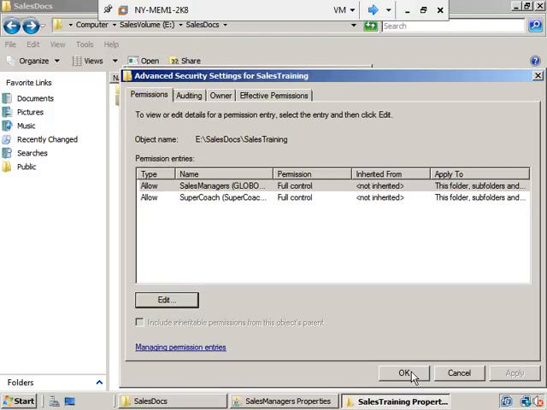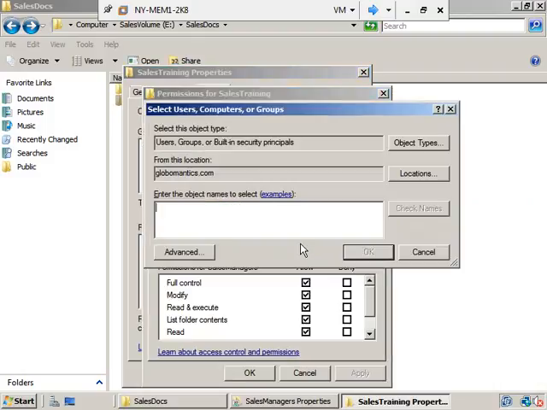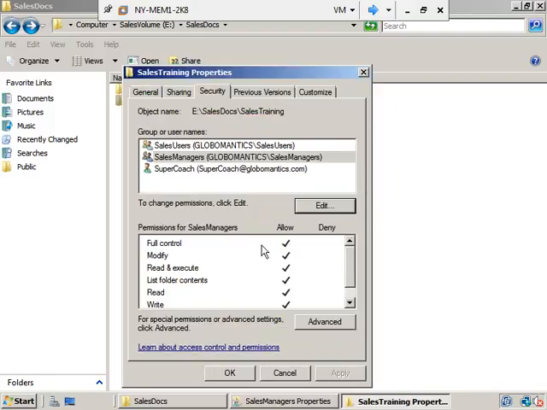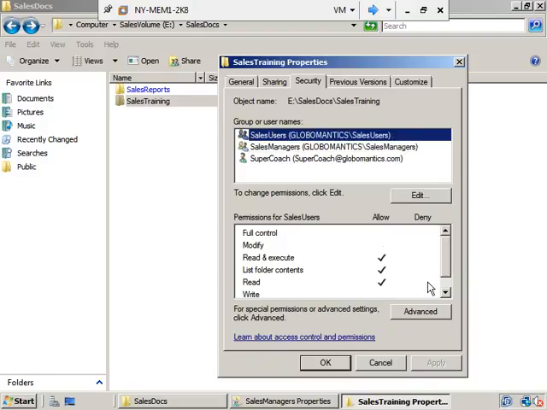All right, so now we're going to tell this guy OK. And now let's go ahead and edit our permissions in the more basic fashion. And we're going to add in our sales users this time around. We'll tell it OK. And now with the sales users, we only want to give them read access. All right, there we go. We're going to tell this guy OK. And so now what should happen is that our files inside of Sales Training for sales users should have only read and execute and list folder contents.